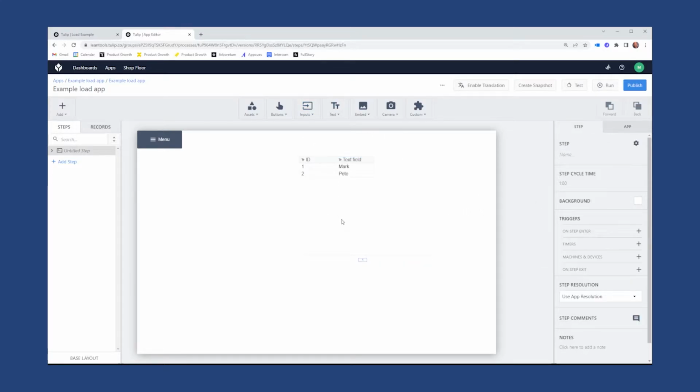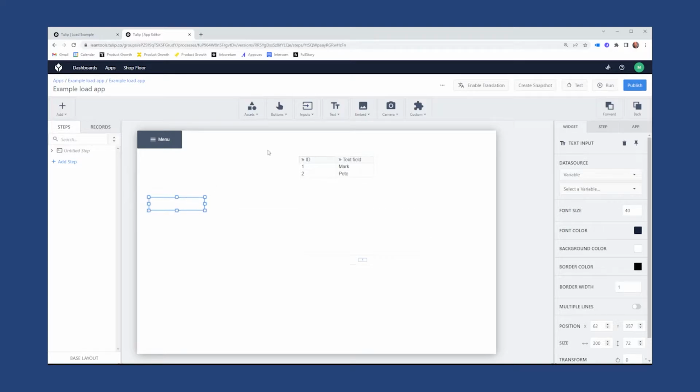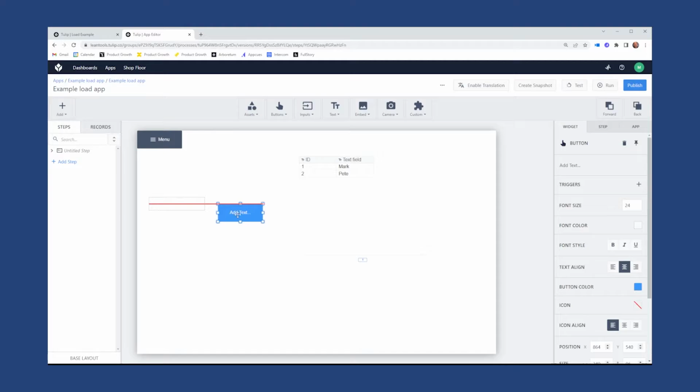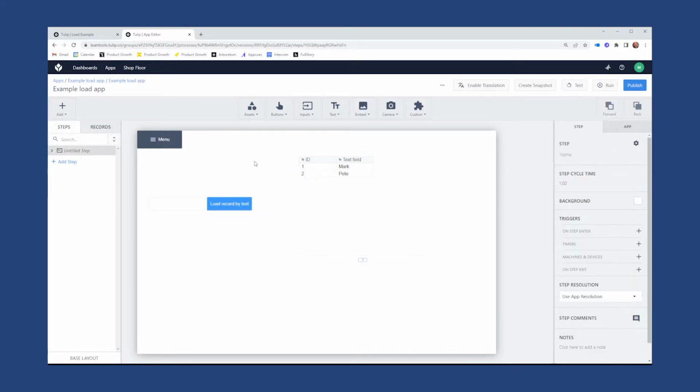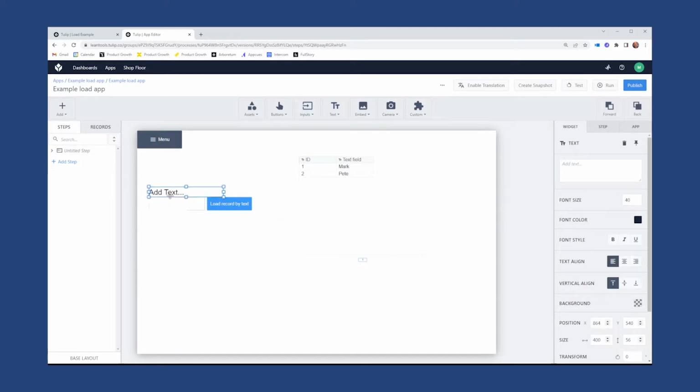Now let's add an input box where we can type in the name that we want to load, and then a button that'll let us load that record. And let's label it.